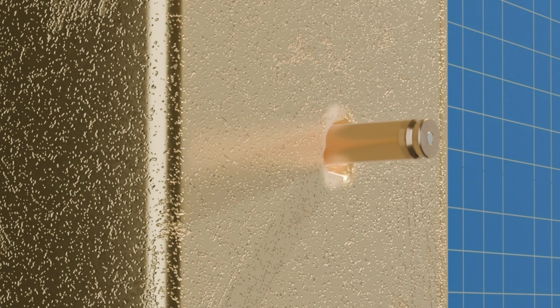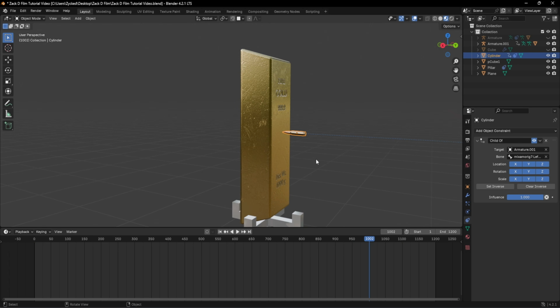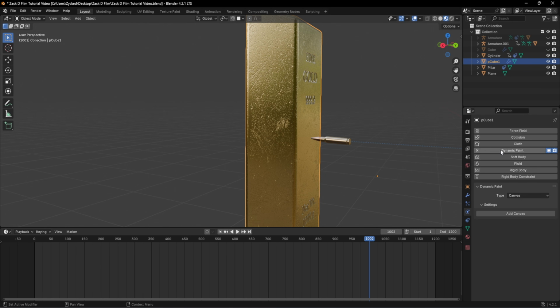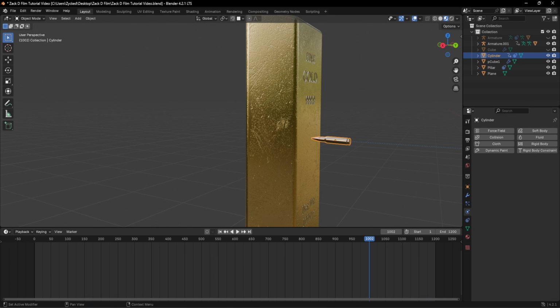The next step would be to add the bullet hole to our gold bar. And it is also really simple because we're going to use a dynamic paint modifier for it. And for adding that, select the gold bar, then go towards the physics tab, add a dynamic paint modifier, set the gold bar as a canvas, then select the animation start point. After that, go towards the bullet, add the same dynamic paint modifier and change the type to brush.